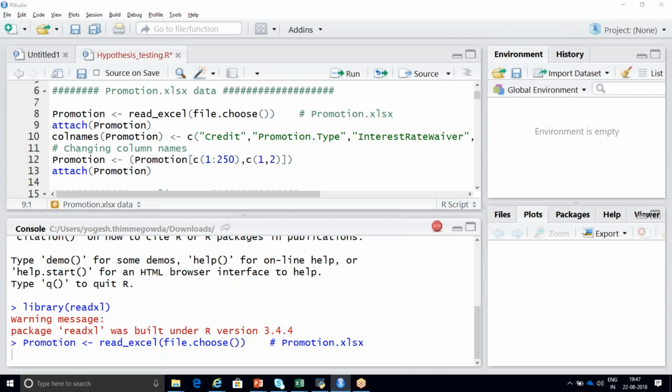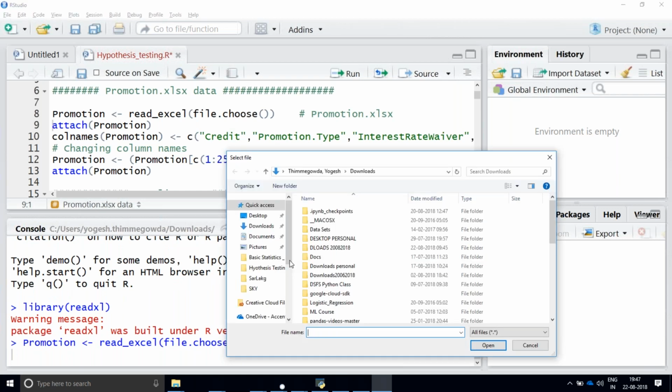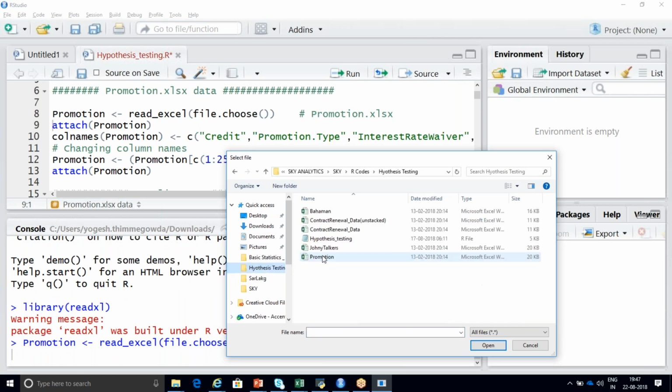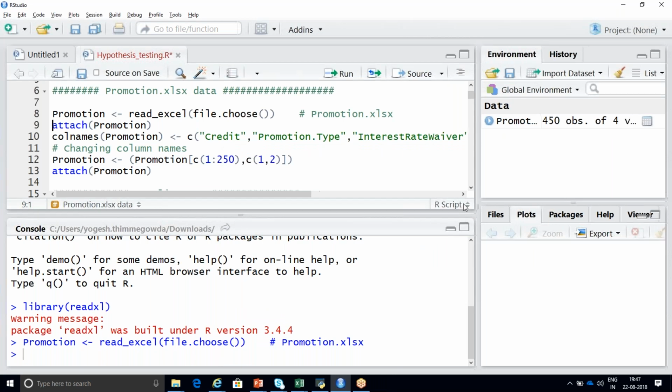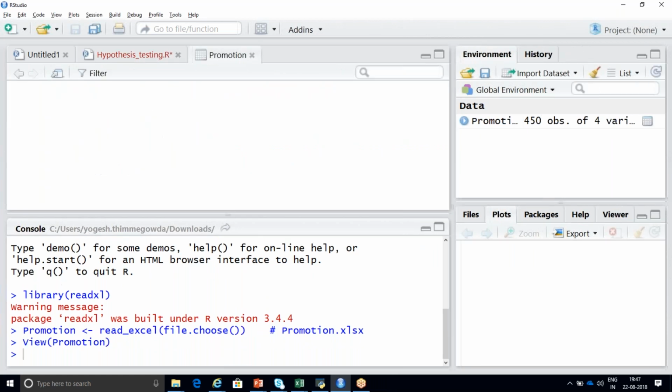See here, this is a pop-up window, it appears. You can choose your file, that is your data set. So I'm going to choose this file called promotion. Click open. So here you can see that your promotion is having 450 records and 4 variables.